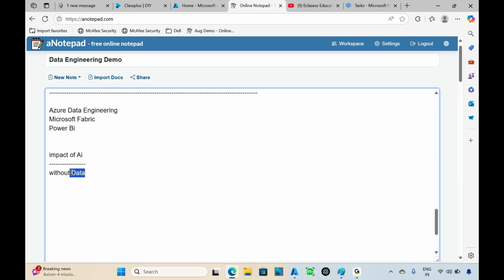AI needs data. Data is the future because every person in the world is generating data. From the morning when you wake up, even when you are sleeping, your heartbeat, your pulse rate, your temperature is collected as data and stored somewhere. This will showcase your health report. So this is the importance of the data.